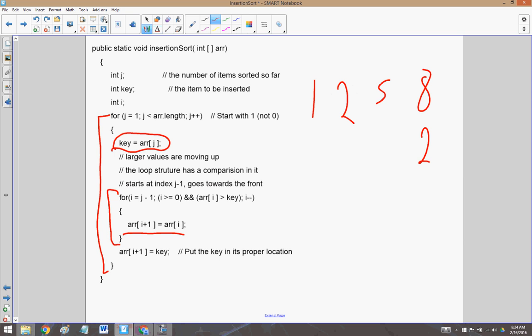So the front of our array is constantly sorted. If I then put in another element, like let's say 3, the 8's going to shift over, the 5's going to shift over, and then it's going to input the 3 there.